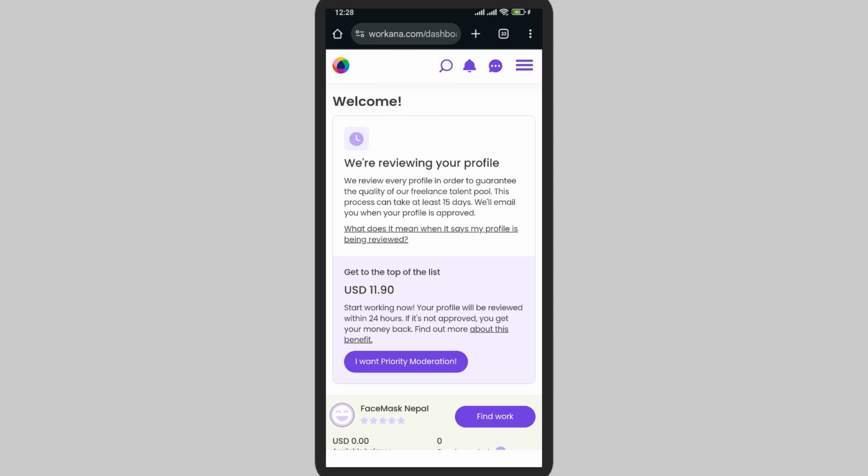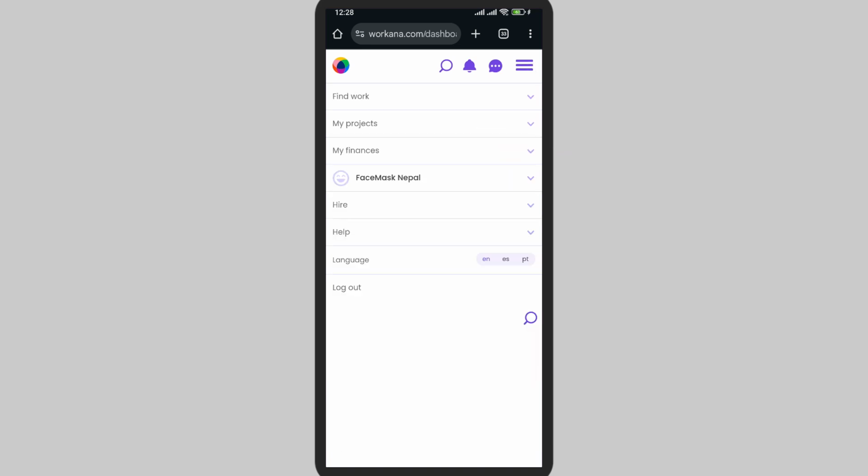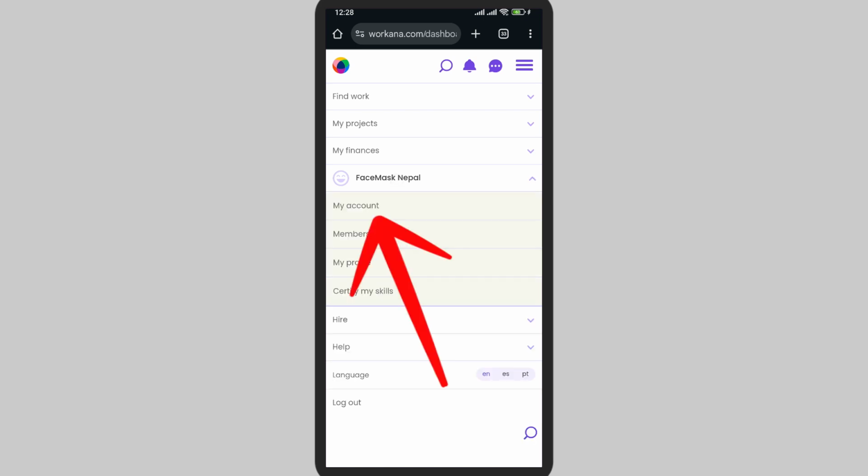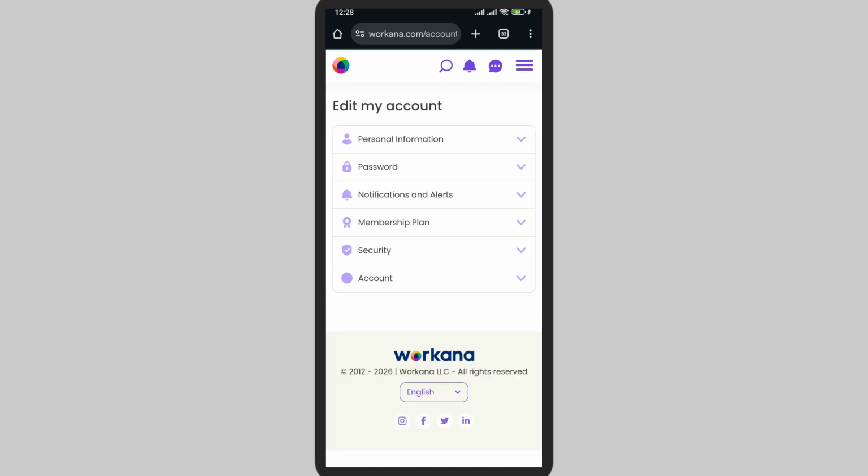So this interface will pop up. Now here on the right top, you can see this three line icon. Simply tap on this three line icon and here tap on your profile name. So there's a drop down of my account. Tap on my account. So basically we're in this settings interface.